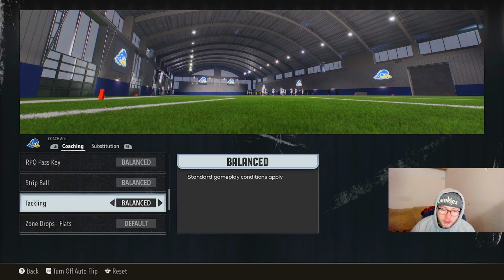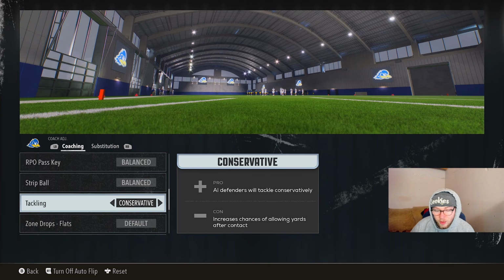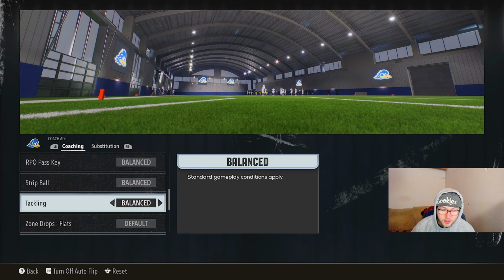Same thing with tackling, man. Just leave it on balance. Conservative, they won't even try to hit stick. Aggressive, they're going to get nothing but hit sticks, and it's already hard enough to tackle. Just leave it all on balance.